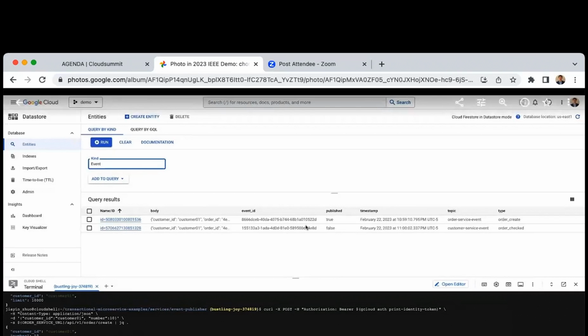Later on, if you look at the event entity, you will see that on one side, the event has been published from the order to the order service event topic. But on the other side, for the customer service event topic, the event has not been published yet because the customer service side needs to process it, reserve credit, and so on, to evaluate whether it has exceeded the credit limit or not.